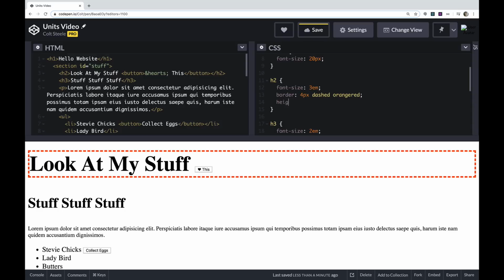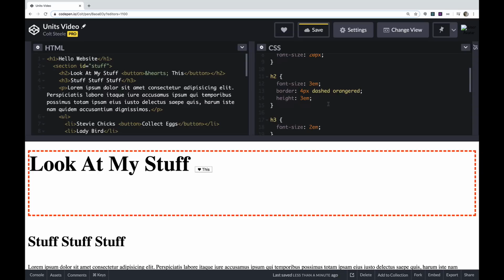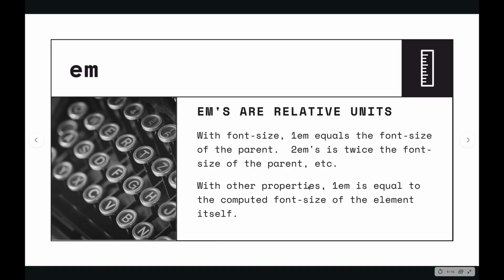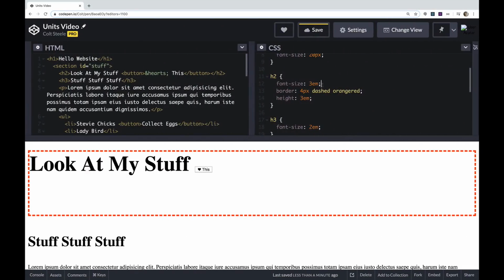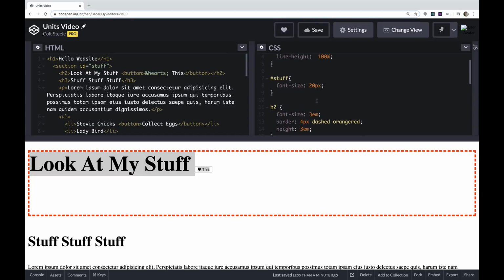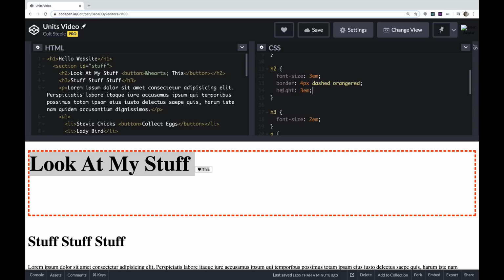But if I set the height to be, if I want it to match my font size, 3 ems, what I'm actually doing is making it way larger, because in this case, with any other property that is not font size, 1 em is equal to the computed font size of the element itself. So what is the computed font size of this element? Well, right here, font size is 3 ems, and its parent element is a section that has a font size of 20 pixels. So we're taking 20 pixels times 3, which is 60 pixels. Then I'm saying I want 3 times that to be the height. What is 60 times 3? 180 pixels. So if I set this to be 180 pixels, nothing changes.